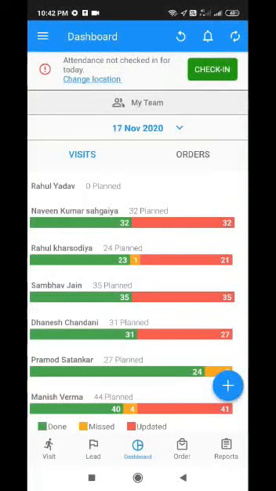So broadly, this is the summary of all the functions which managers and distributors need to perform.